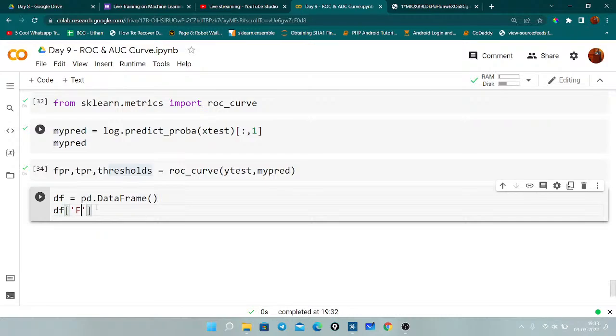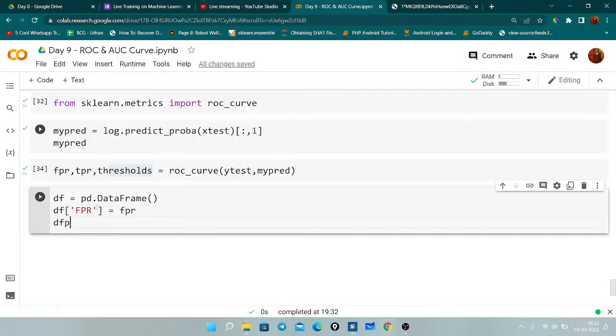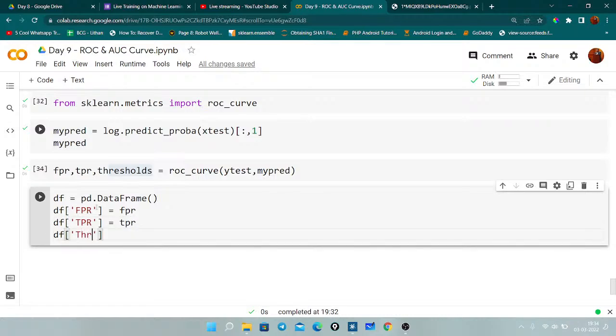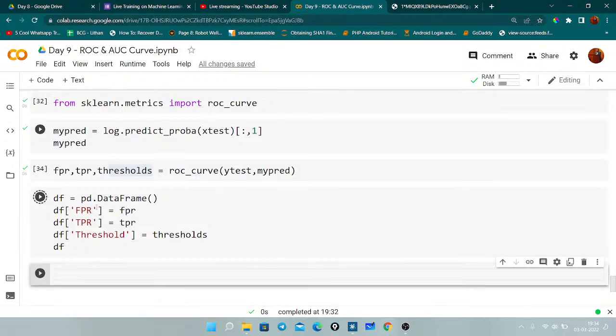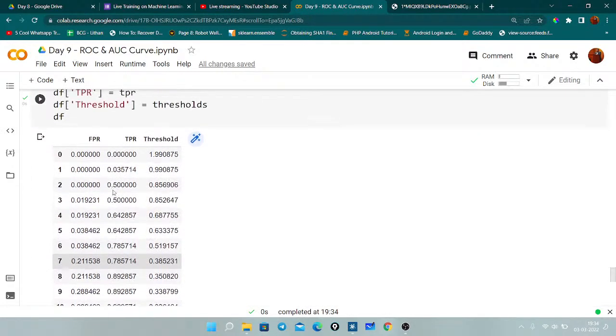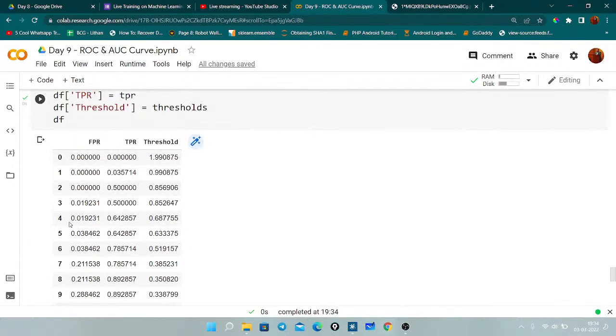The first column is your FPR value, so here I will pass FPR. The second column is your TPR value, so here I will pass my TPR. And the third one is your threshold value, and here I will pass the thresholds. Okay. Now if I print this df, look here. We got a total of 18 threshold values, 0 to 17.